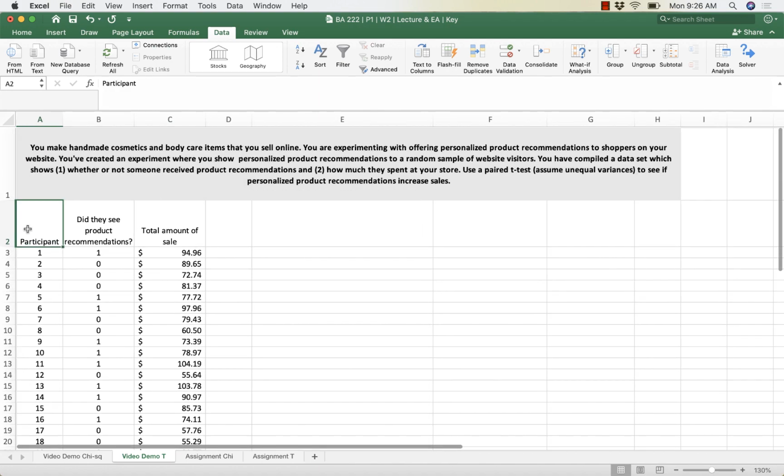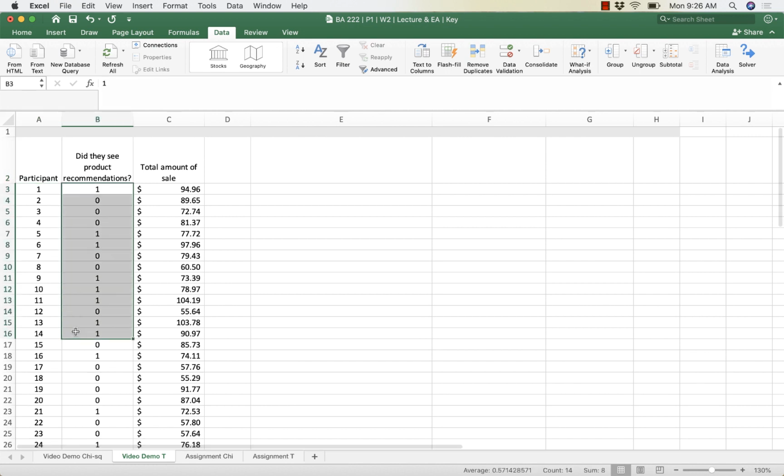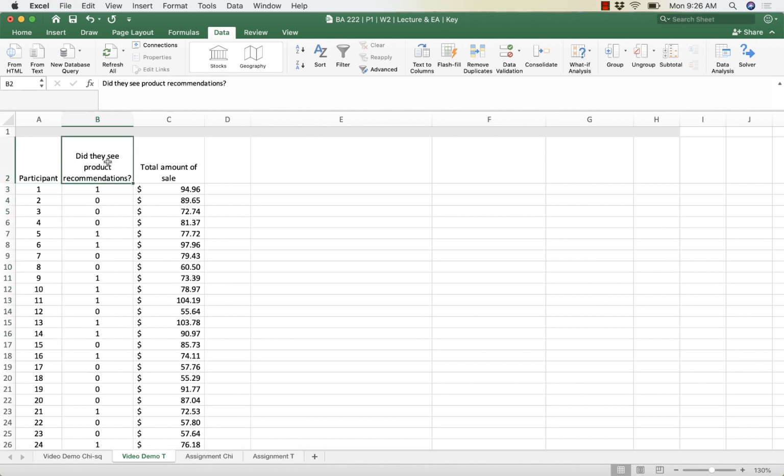There are 40 participants. And then we've got our participants divided into two groups based on whether or not they saw product recommendations. As is customary, a 1 indicates a yes, right? They did see product recommendations, and a 0 indicates no, that they did not see product recommendations. And then in the third column, we have our total amount of sale, and this is measured in dollars.